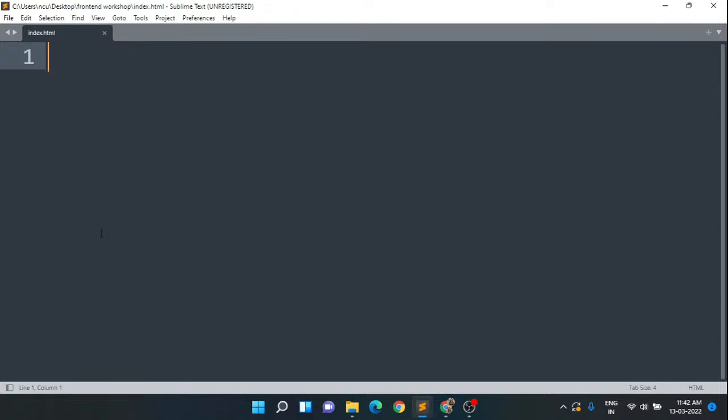Now we have created a blank .html file. How and why do we create the HTML file first? I would like to give a short introduction about these languages. Suppose we consider a human body, and we take it as a website. A website is a collection of various web pages.